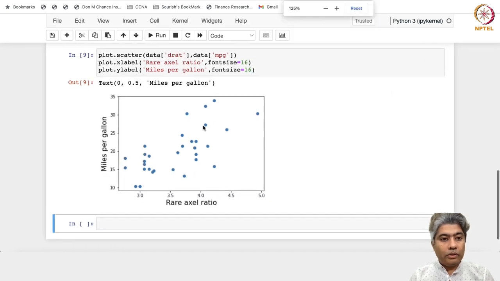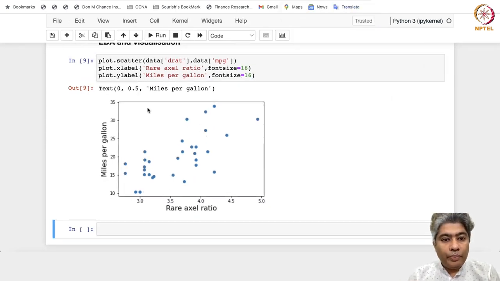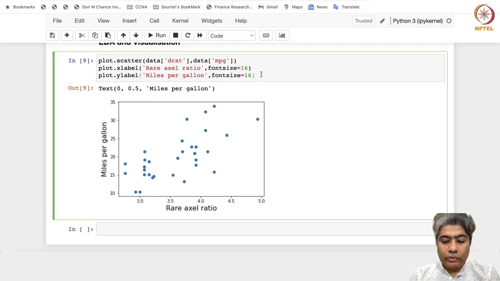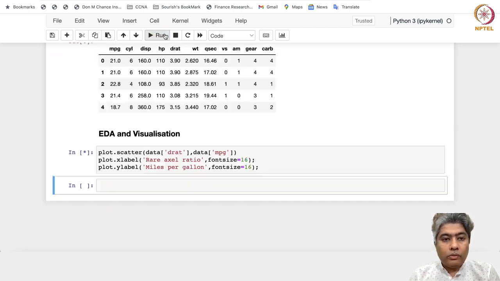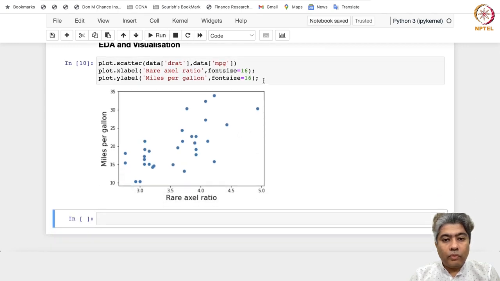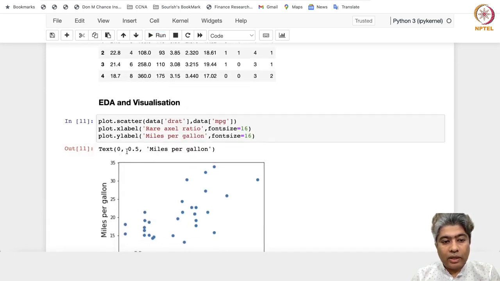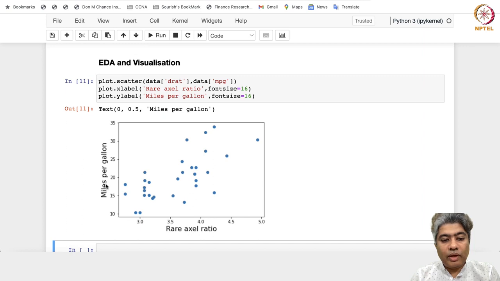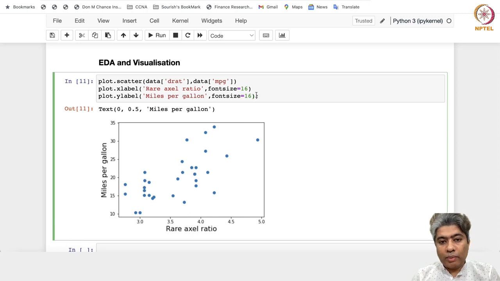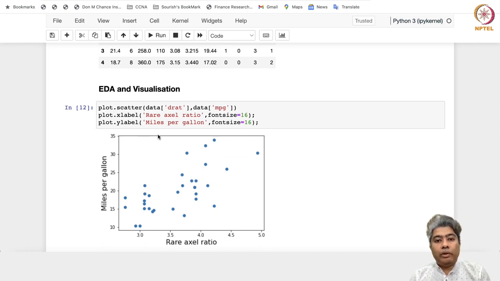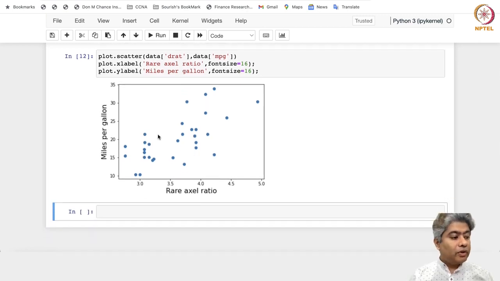So let me make it a little bit smaller. On the Y axis we have miles per gallon, and on the X axis we have the rear axle ratio. Okay, so if you don't put this semicolon, you will see some text coming, a message about the last line. But if you put this semicolon here, it will not appear, and it will look a little better.